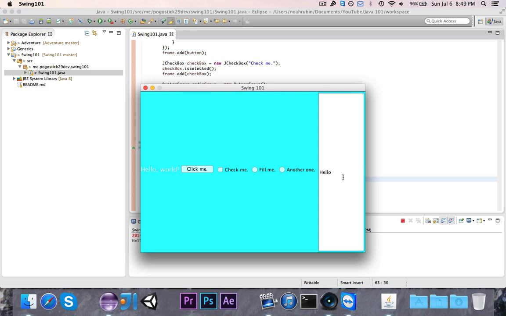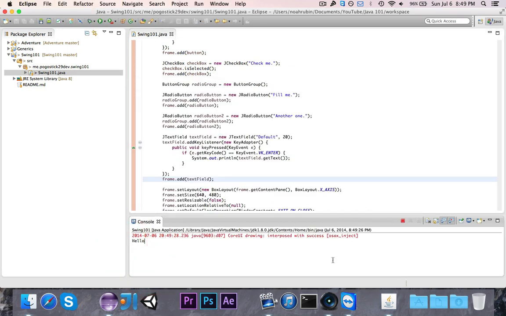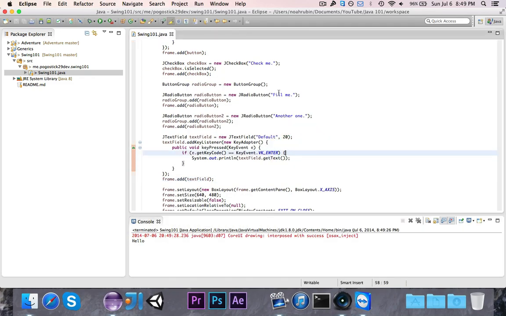So if I go ahead and enter something and press enter, you'll see that what I just typed in is printed out because I added the key listener. It was called when I pressed that key. The code of the key was the enter key, so therefore it printed out the text of the JTextField. So that's the basics of the JTextField with a key listener.